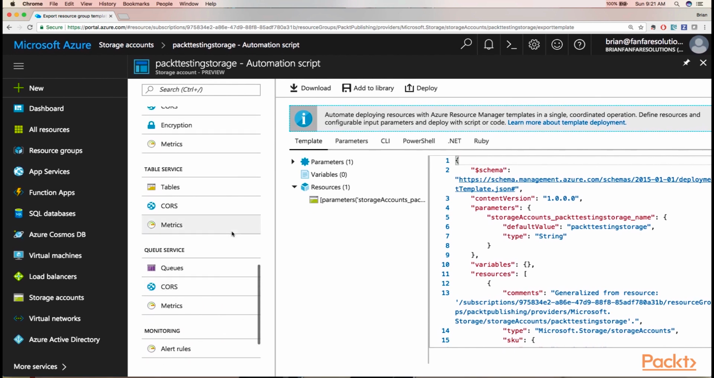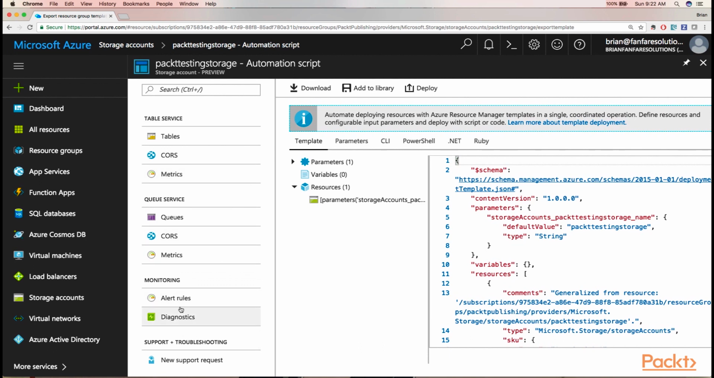The next sections are all going to be tied to each of the individual services. So starting from the bottom, and you'll notice down here at the bottom there is a monitoring section as well, where we can turn on diagnostics, we can set up alert rules, and I've covered all of those from the previous video section, but these can all be tied directly to this particular storage account.